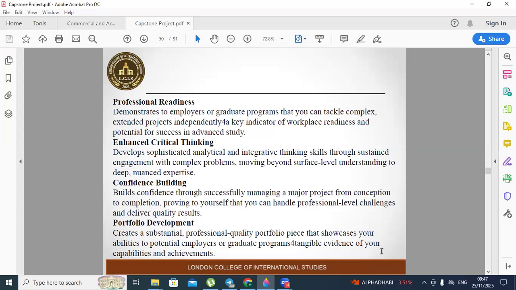When applying for jobs or graduate programs, you can point to your capstone as concrete evidence that you handle ambiguity, manage long-term projects, and deliver quality results. This tangible proof is far more compelling than claiming you possess these abilities.